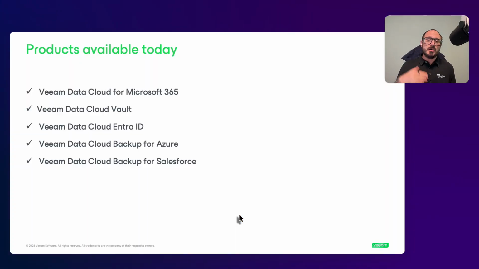We've got Veeam Data Cloud for 365, which is Exchange, SharePoint, OneDrive, and Teams. We've got out-of-the-box immutable storage with Veeam Vault, backup for Entra ID, and Veeam Backup for Azure environments. This is your Azure infrastructure like VMs, file shares, databases, and more. And finally, Veeam Data Cloud for Salesforce. Of course, this is always going to be changing. We're going to have more and more products coming, but this is what's available now.